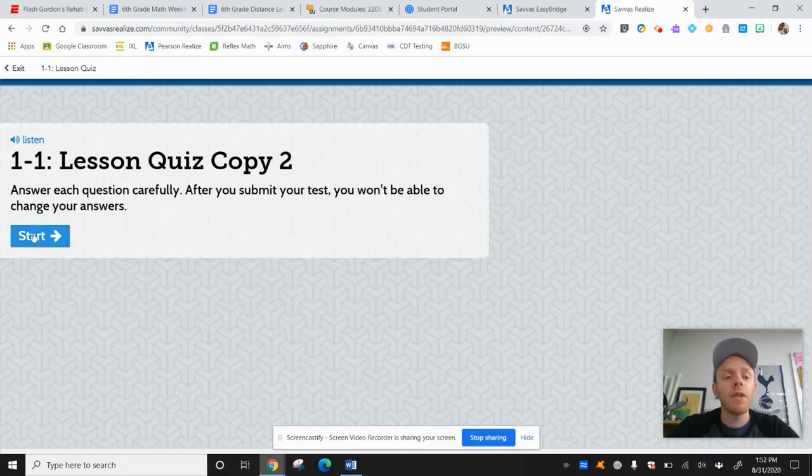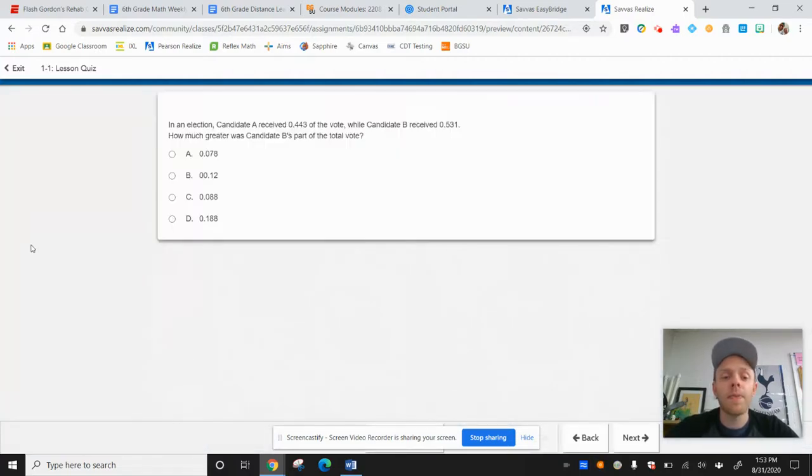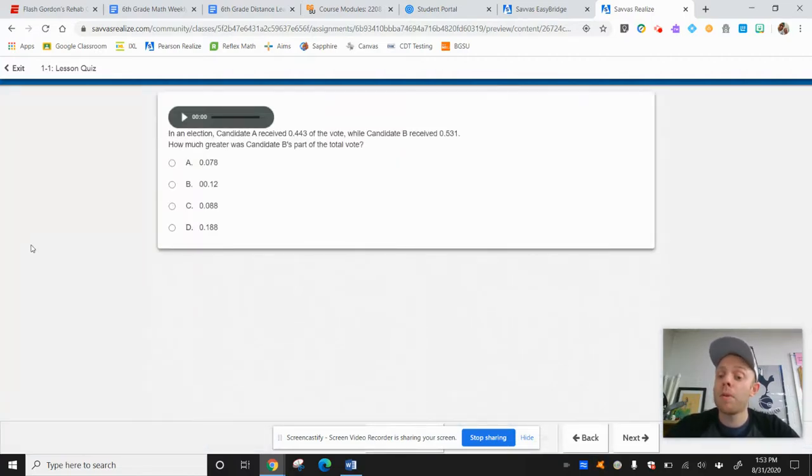So when you go to take a quiz, if you want to listen to what the directions say, and you have this option for any assessment, you can just click the microphone and the word listen. You're going to go ahead and click on the word start. Some of your questions here are going to be multiple choice. Some of them are going to be fill in the blank. As you progress through the quiz, you're just going to have to select the answer that you think is the most appropriate.